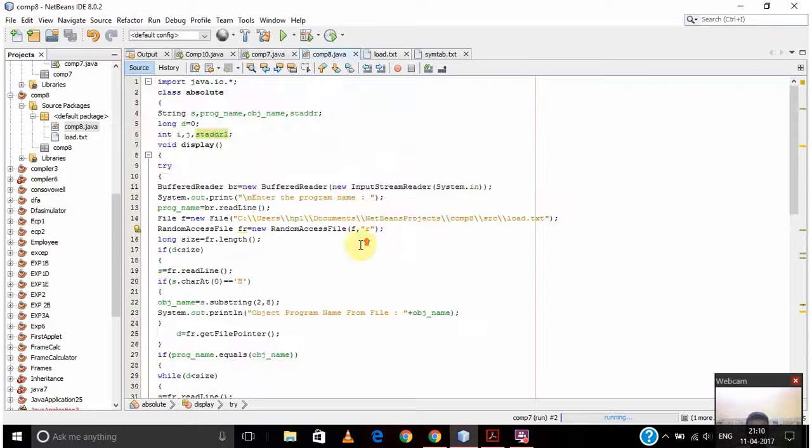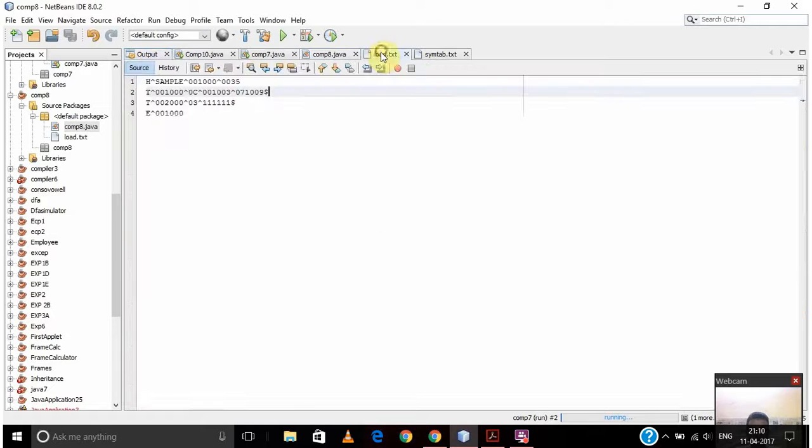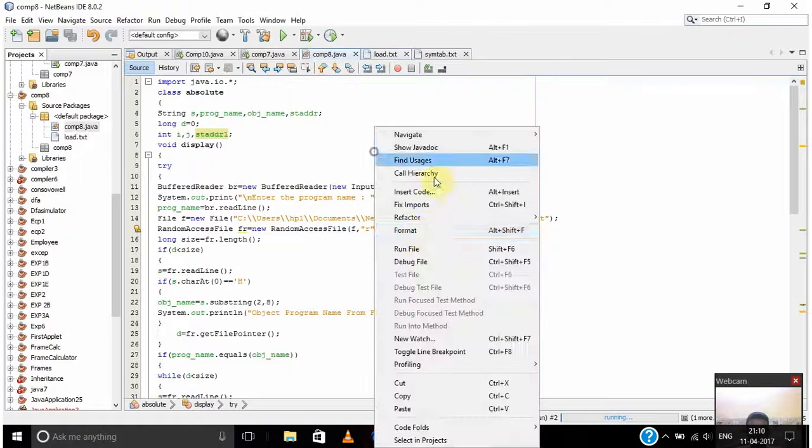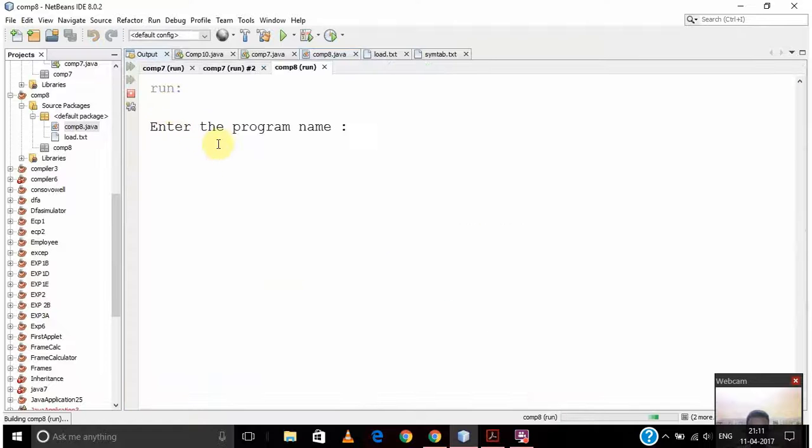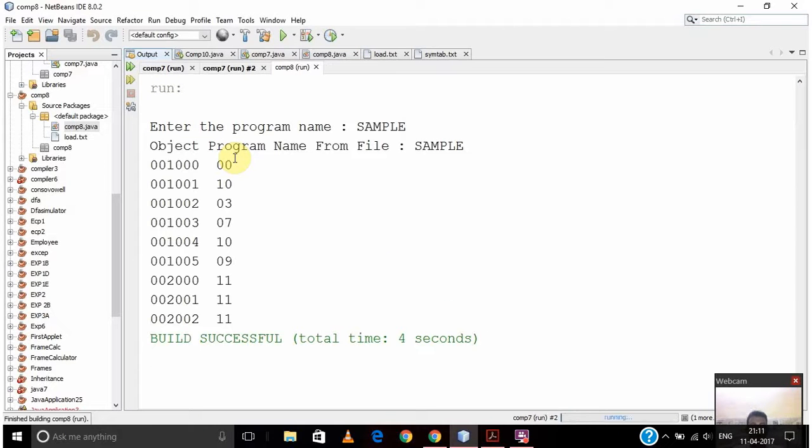So this was my 8th experiment, and once again we'll run the output. This is the name of the file. So this was the required output.